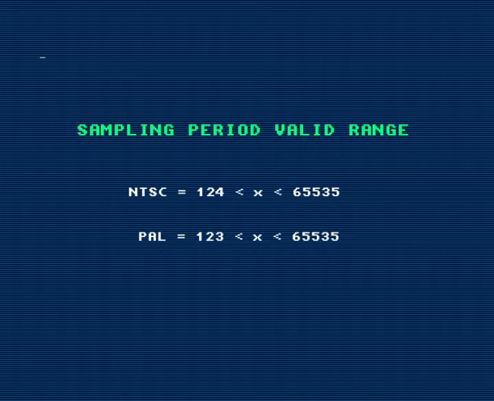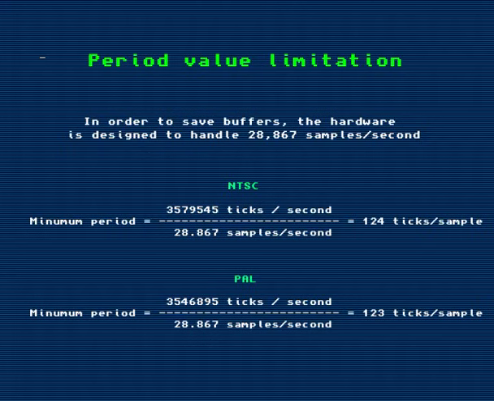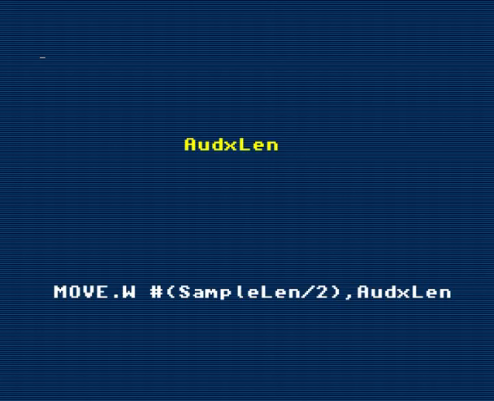The minimum sample period is 124 for NTSC machines and 123 for PAL. The maximum value is 65,535. The minimum value limit can be explained because, in order to save buffers, the hardware is designed to handle a specific value of samples per second. The length of the data is the number of samples in your waveform divided by 2, or the number of words in the dataset.